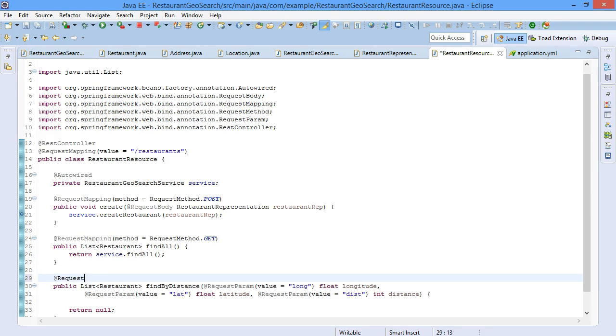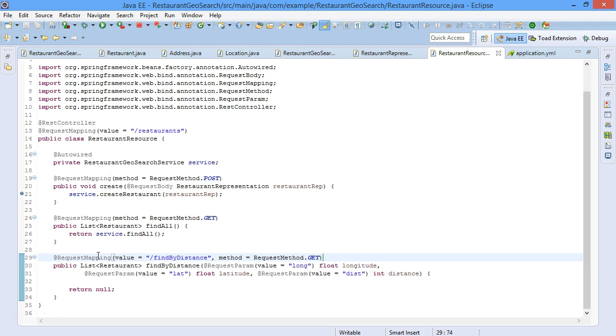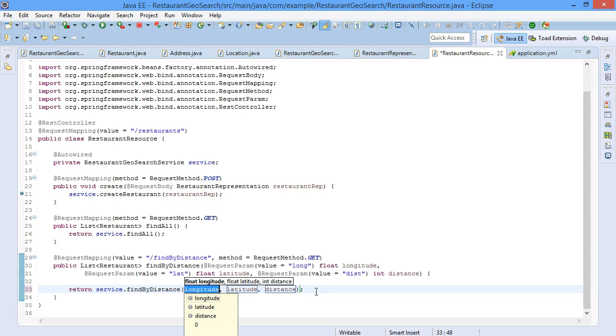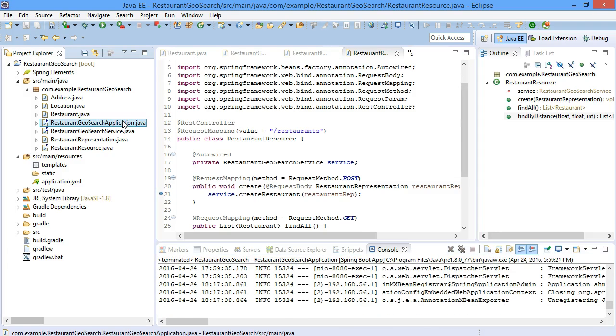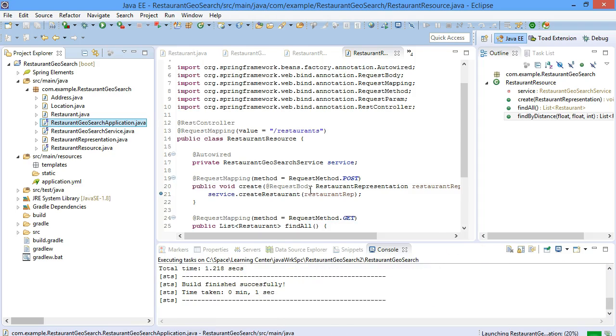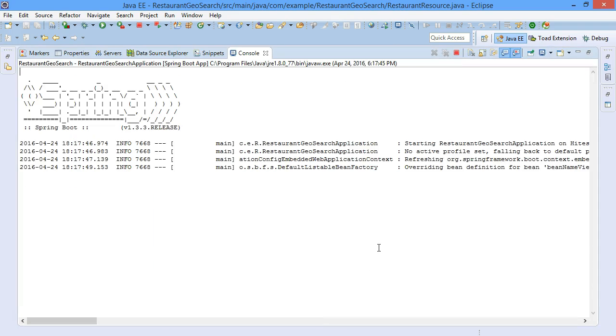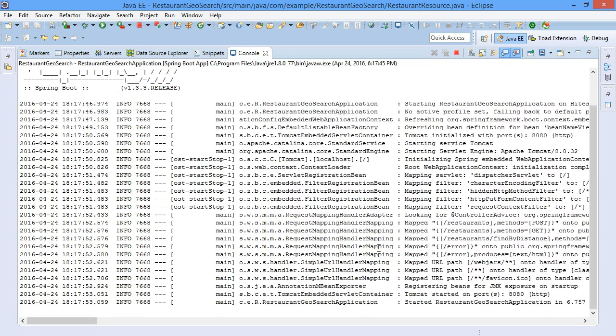I'm quickly going to provide the request mapping, and for the sake of simplicity I'm going to do this. And the method will be again a GET. Alright, so again we have the service class already present, so let's make use of service.findByDistance, and we have all the three things passed to the service class, and the service class should return us the list of the restaurants within the distance and given longitude and latitude value. So let us fire up a fresh instance of the application, very similar to what we did for the find and the create. And there we go, so it started.